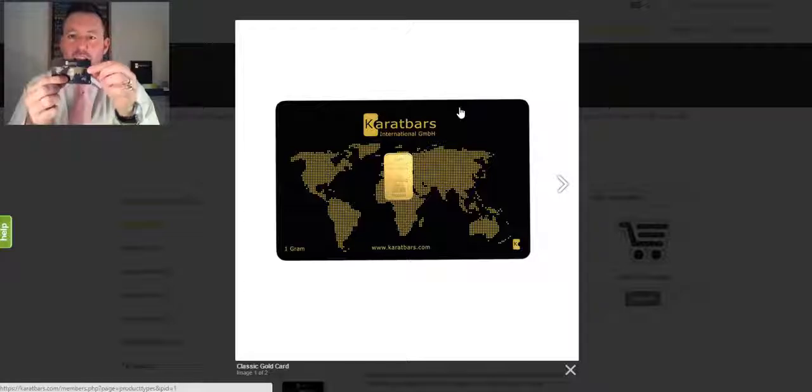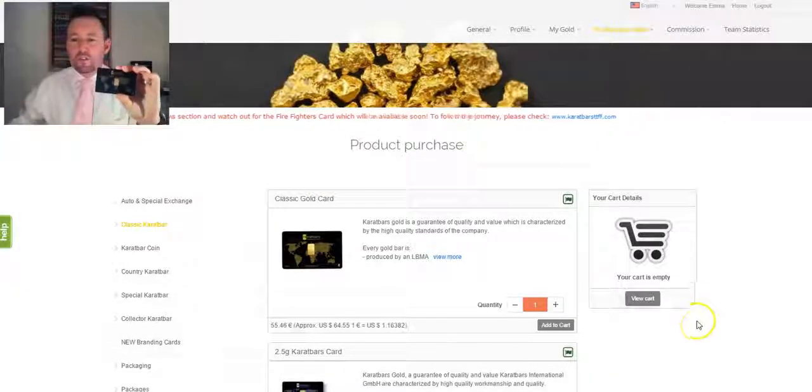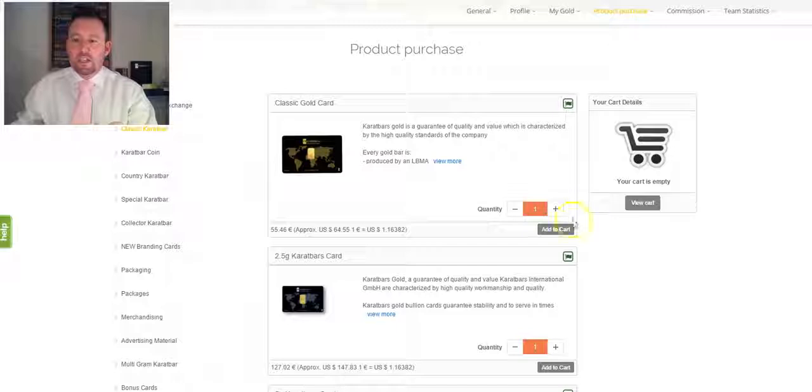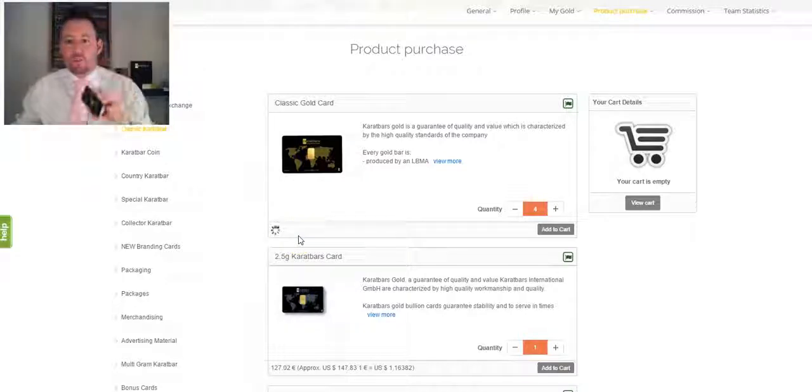And this is 999.9 pure gold. It's not 8 carat or 18 carat or 9 carat or anything like that. So huge levels of security with this gold. This is the 1 gram card. So if you did want to buy a 1 gram card today, all you need to do is go to the back office there. You can click quantity 1, 2, 3, and it will come up here on the screen how much that actually costs.